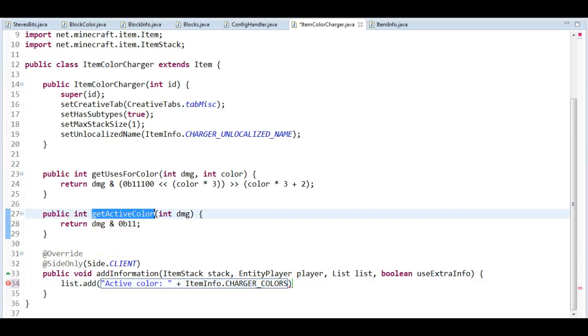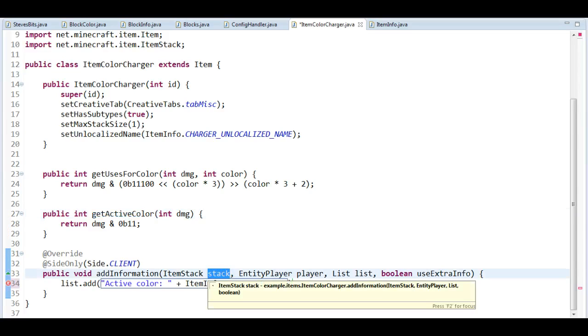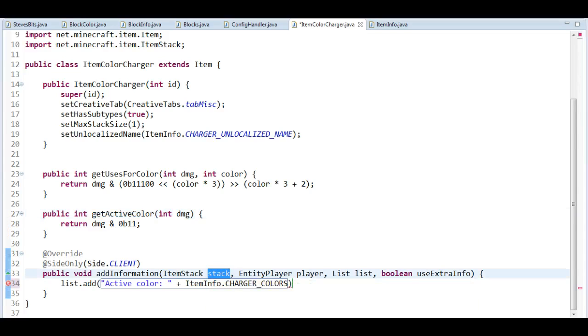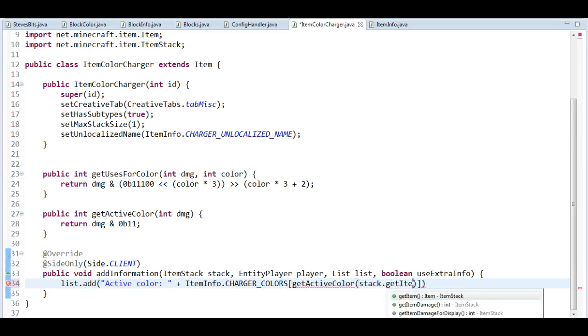We need to give it a damage value, however. Where do we get that from? Well, of course, from the item stack that we have here. That's the item stack we want to get information about. So, yes, the brackets there. Then this getActiveColor, and then we do stack.getItemDamage, like that. So, well, that's fairly simple.